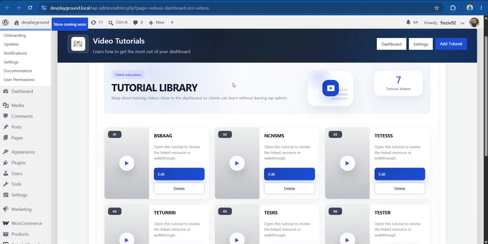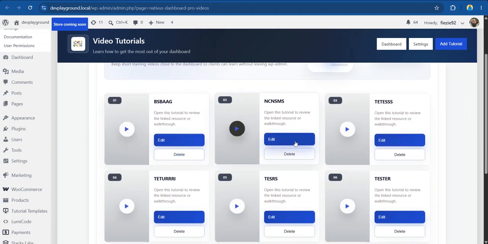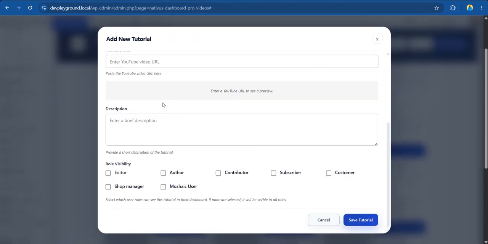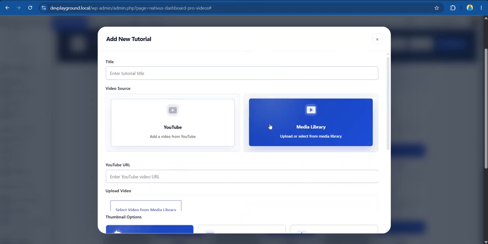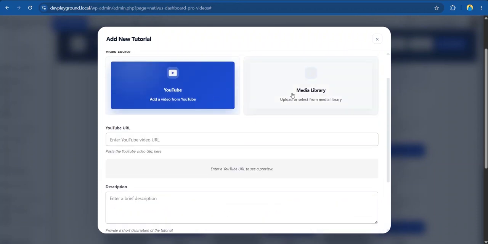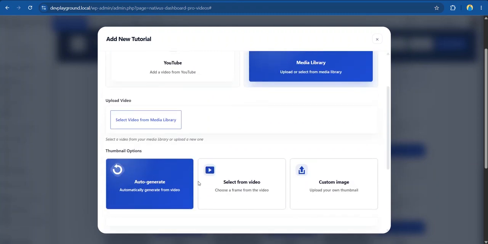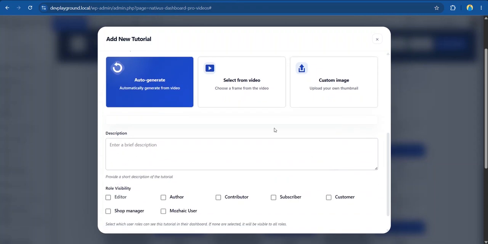This is the video tutorials page. As you can see, the interface is different from what we have on the dashboard, because here you can edit and delete. And if I click on add tutorial, you can see the modal pop up here. So you can either add the tutorial through a YouTube link, or you can go through the default media library option. And once you add the link here, it's going to bring out these thumbnail options, which is either you want to auto generate, select from video, or upload a custom thumbnail for the videos.